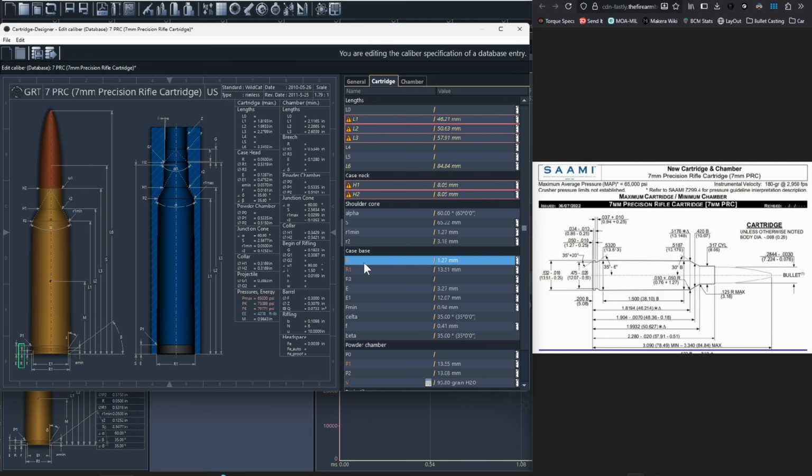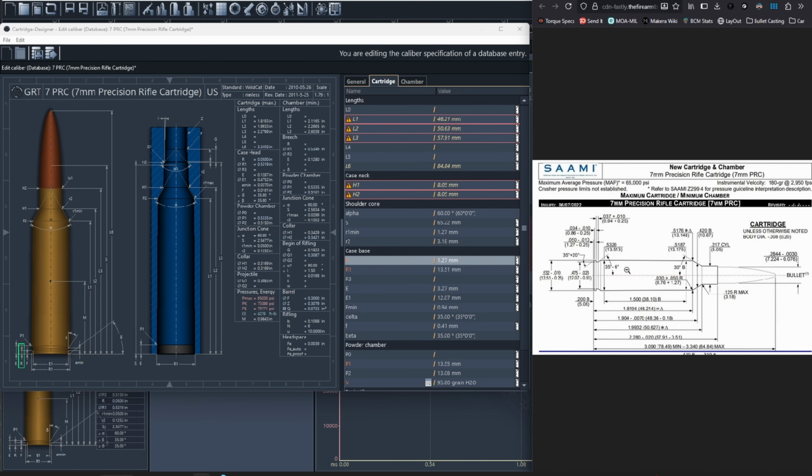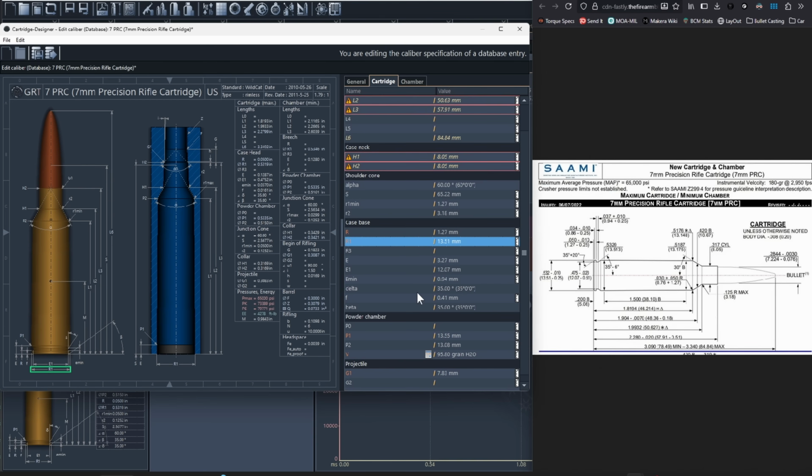So the case base, so this is the rim height, which, looking at the diagram here, this all looks to be the same. Then we're going to come to R1, 1351 is the maximum. Yes, it is. So everything all here looks good. 35 degrees. This is all correct. So your case base is all correct here because it's in the PRC family of cartridges. Like I said, this is the advantage of copying over from another case.